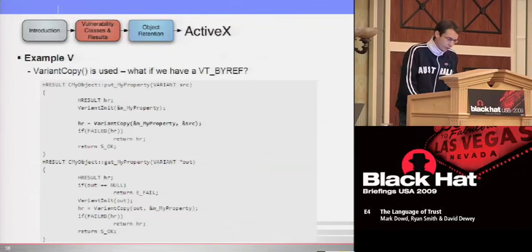So here's a simple example of that. Again, they take a variant and they just copy it into a global property in this example. But like I said, if you can specify VT byref, this is actually just going to do a mem copy, and there's going to be potential issues there.